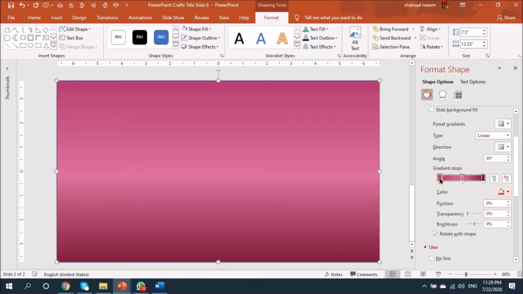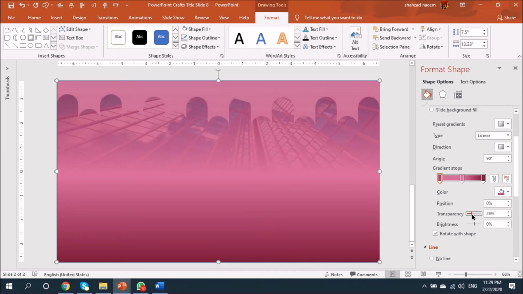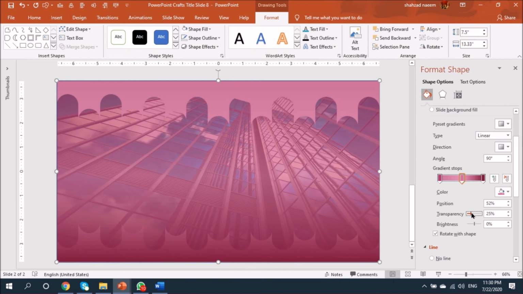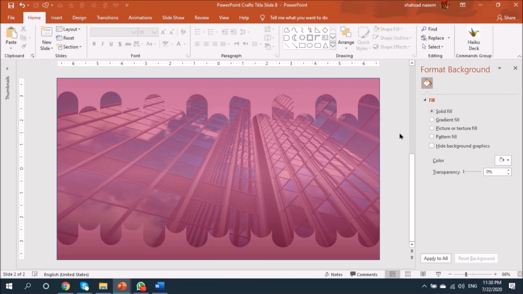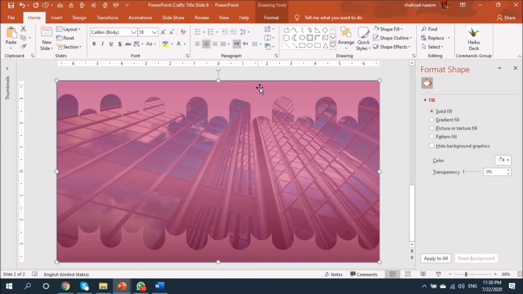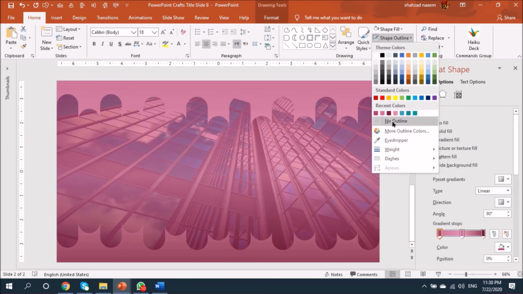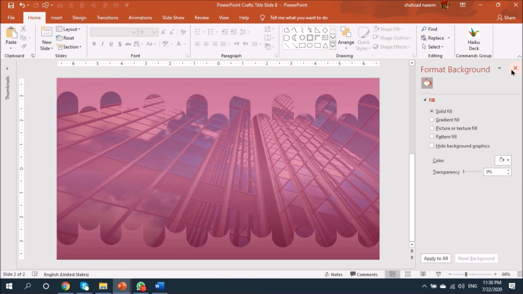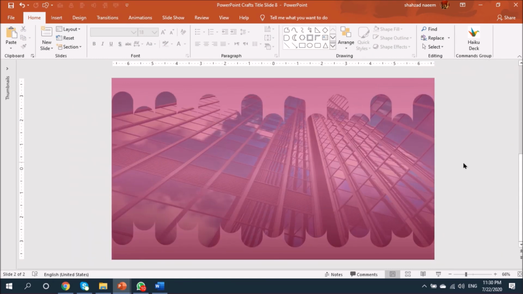So what I will do, I have selected this one, I'll make it slightly transparent so I can see the image behind it. You can adjust it according to your need. Also make this slightly transparent. Okay, this looks okay, and I think I'm getting the outline here, so there is no outline now. Close this.